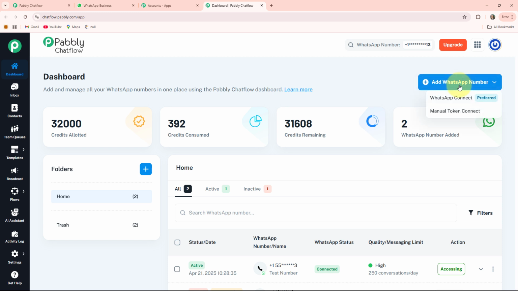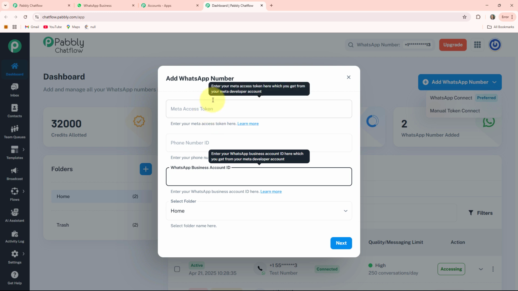By clicking on this, you can see it will provide you 2 options, that is WhatsApp Connect and Manual Token Connect. WhatsApp Connect might involve scanning a QR code or entering the phone number and verification code. The second one is the Manual Token Connect. When you click on this, you can see it will ask you for the Meta Access token that you can generate from your Facebook Meta account for developer.